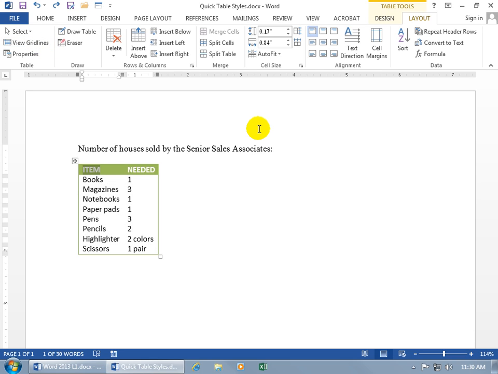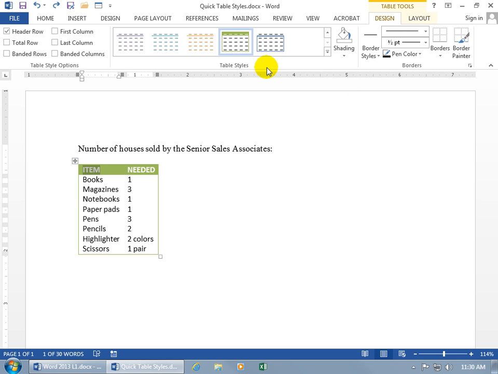And if you don't like the color of the table, then you can come up here to the Design tab. You've got the table styles. You can see the default right there when you hover over it. It has a fancy name, Light List Accent 3.